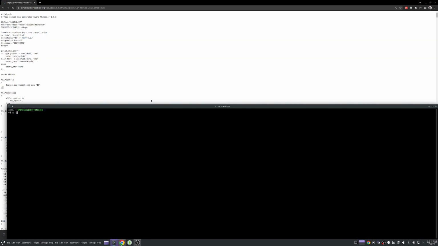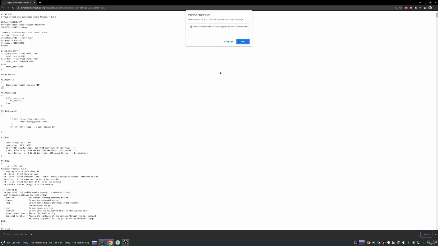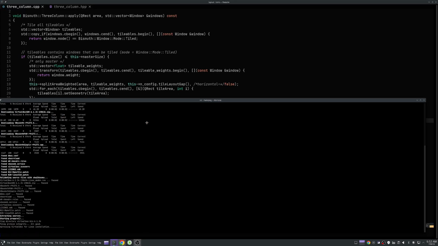So let's go to cd temp, git clone it, VirtualBox, makepkg -si. So they have a few patches for the makefile. Is it? Cool.